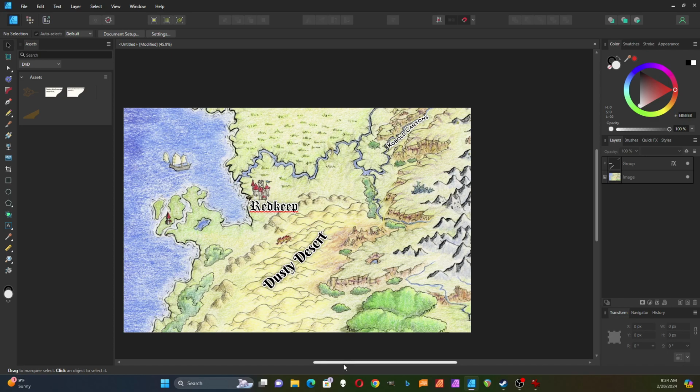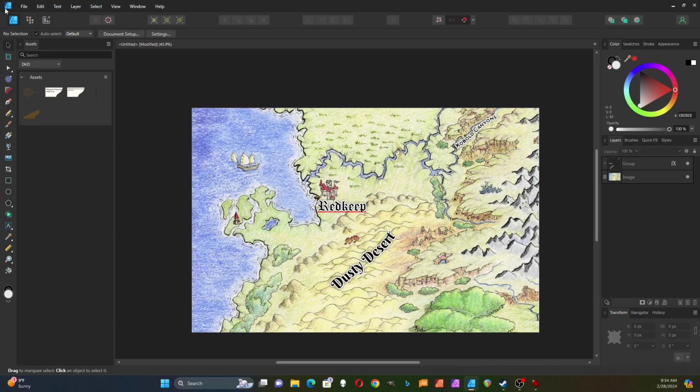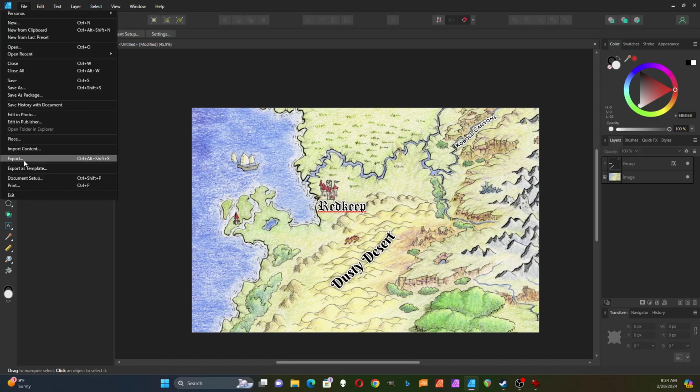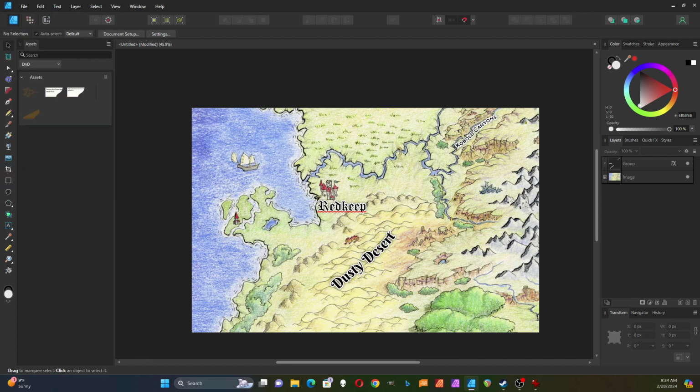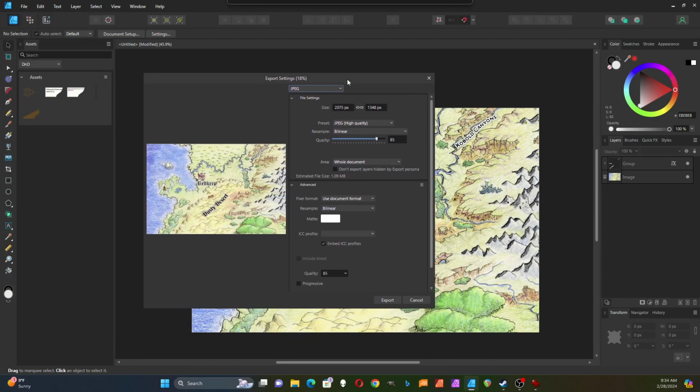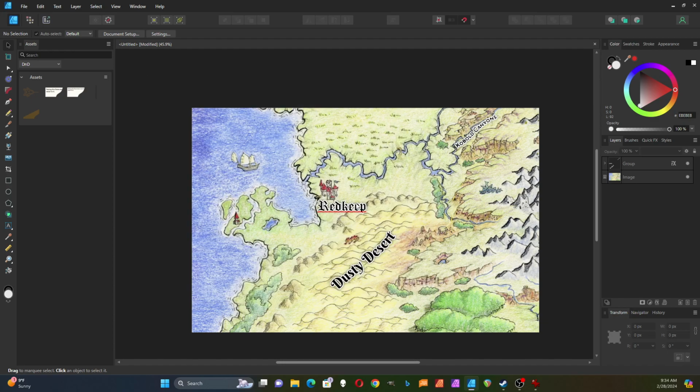All right. Now, when I save this, I'll export it. The default export for this, I could either export it as a JPEG or a PNG. I'll probably just export it as a JPEG. And then I have a copy of this file.